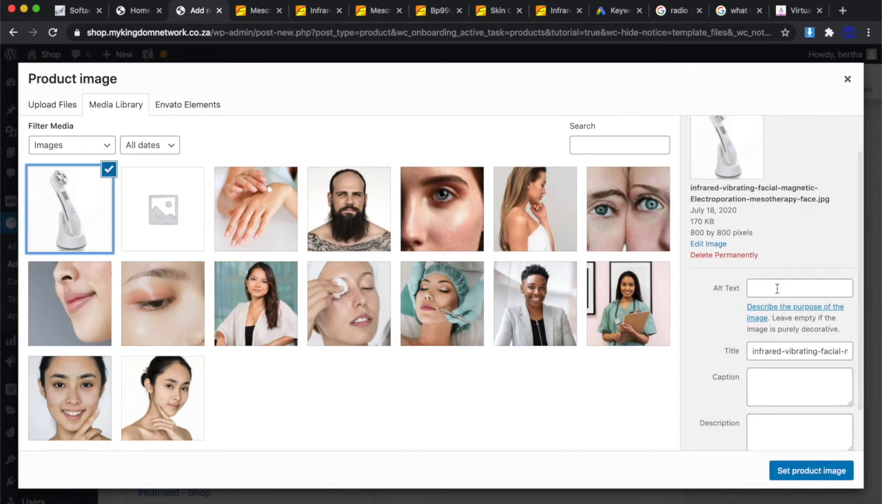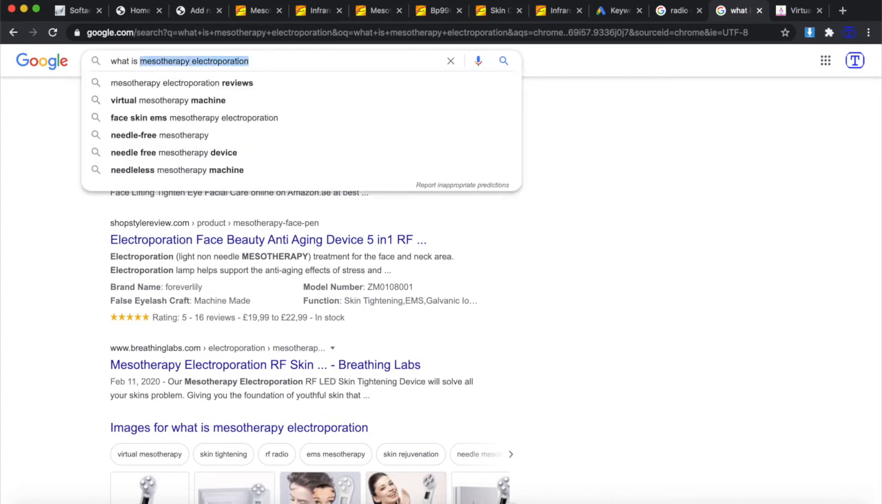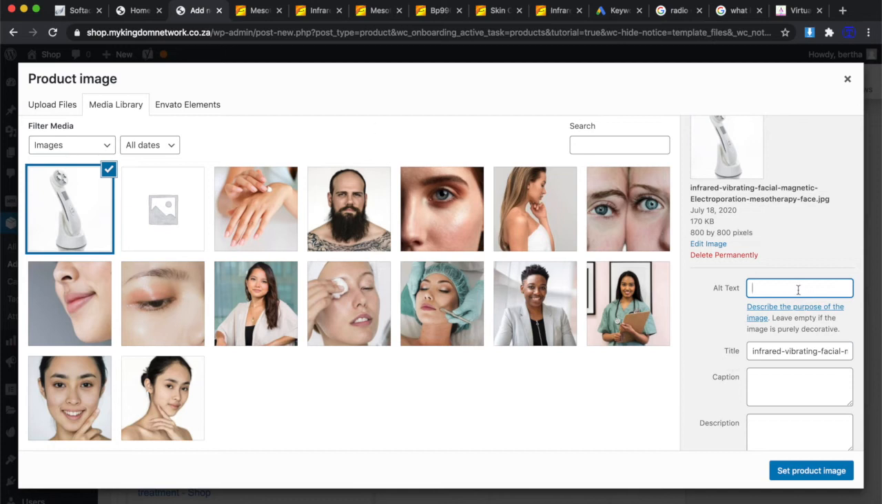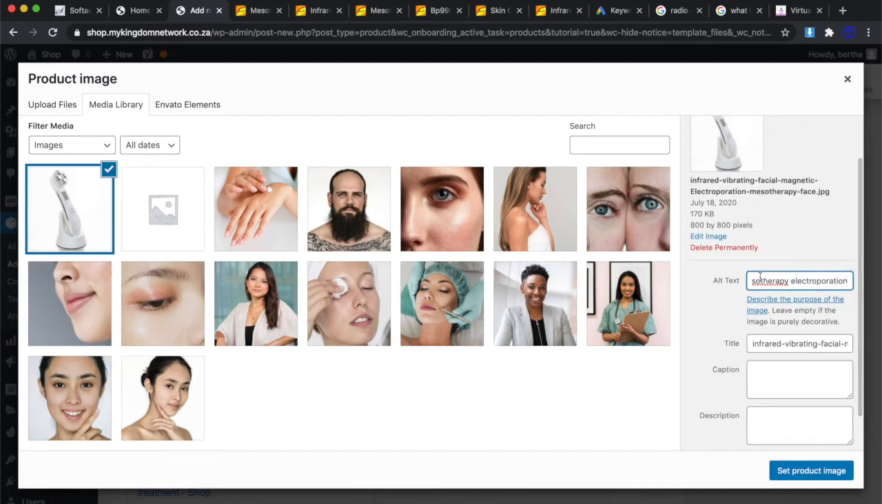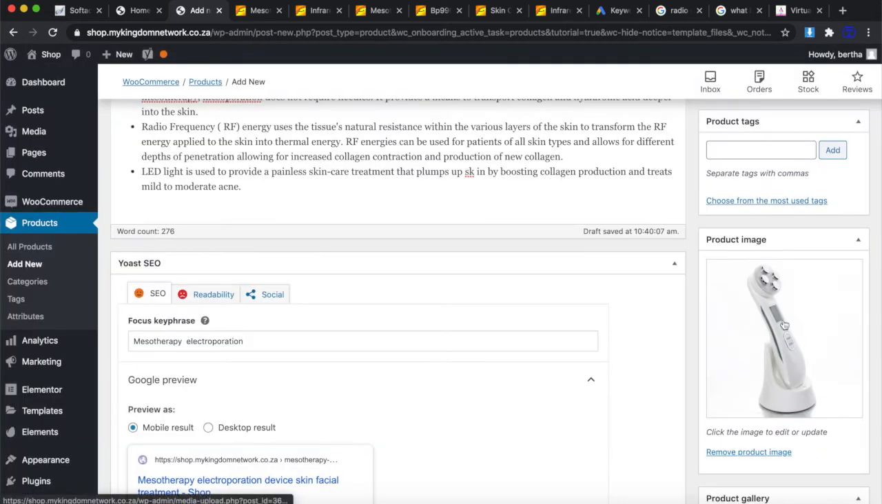Okay, and don't forget your alt text. Every time you set your product image, set the alt text at the same time, and I'm going to use the same keywords. Mesotherapy extrapolation, and we're just going to use the same keywords for the alt text. Okay, caption, description, machine for skin rejuvenation, etc, etc. Okay, this is not a real store. I'm not going to actually run this, but just like that, you've got your product image.